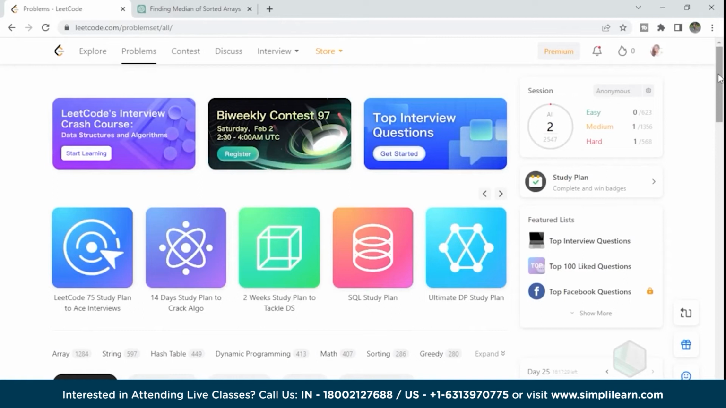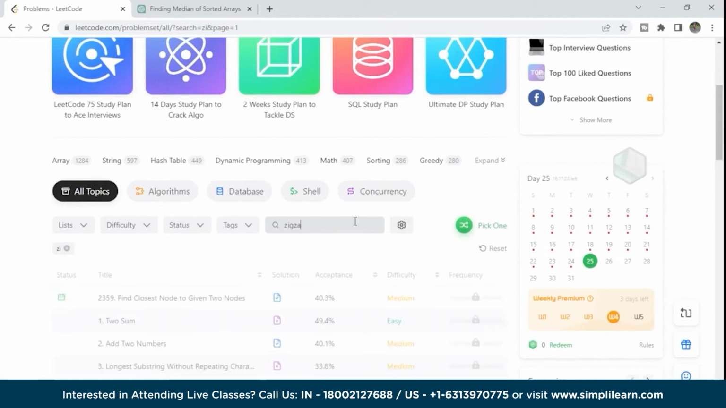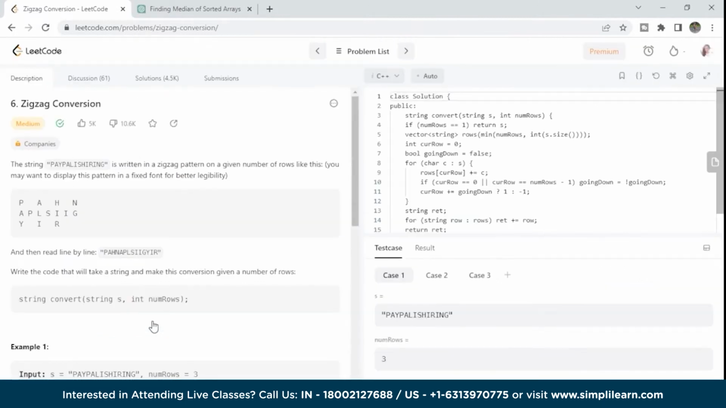That is zigzag conversion. Now let me quickly search for it. This is the question. Here also you can see the success rate is definitely below 50, and the difficulty level is medium. So the hard one ChatGPT was not able to solve. Let's see if this can be done.